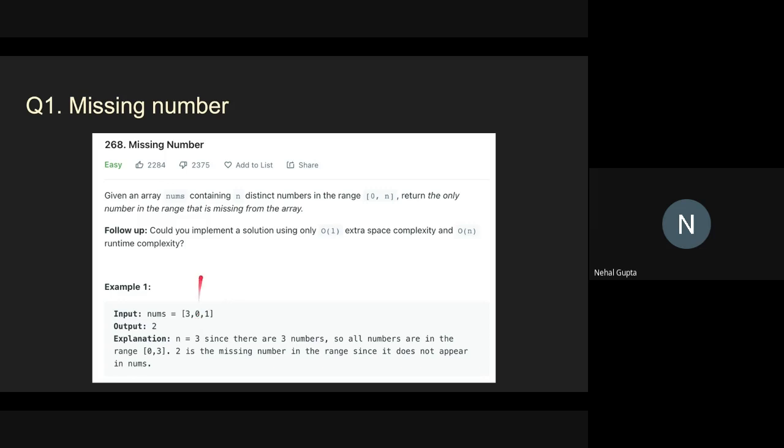If you sort this vector, you'll get 0, 1, and 3. And you find that 2 is missing here. So you have to return 2 from this question. The explanation is we know that n is 3, size of the vector is 3, so there are 3 numbers. Since there are 3 numbers, all of the numbers in the range from 0 to 3 should be present in the vector, but they are not. One element is missing, so you have to find that missing element and return it. 2 is the missing number in the range since it does not appear in this vector called nums.